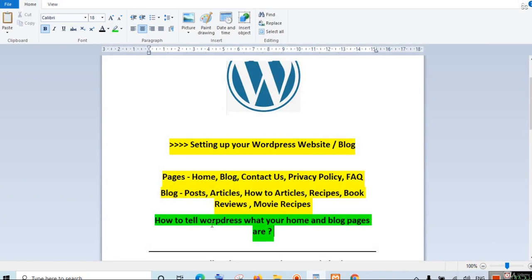So what is our task here? Our task is how to tell WordPress what your home and blog pages are. These are the starter steps that you have to do. First you have to create some pages for your website. Then the most important two such pages are the home and blog pages, and then you have to tell WordPress which are your home page and blog page.